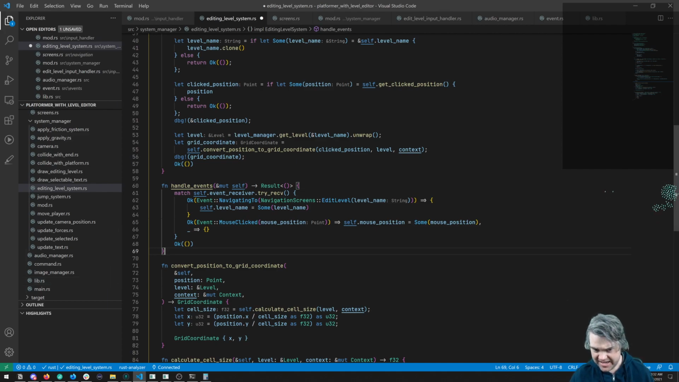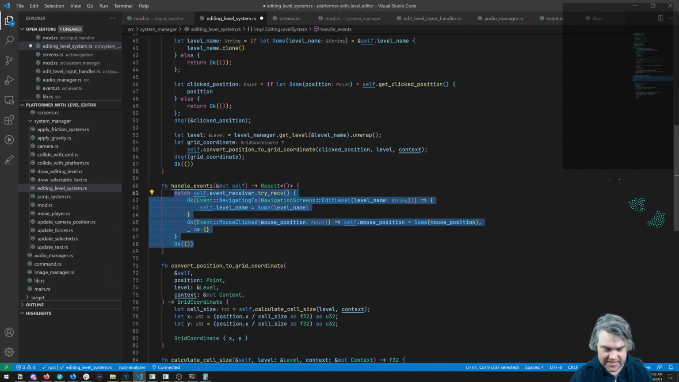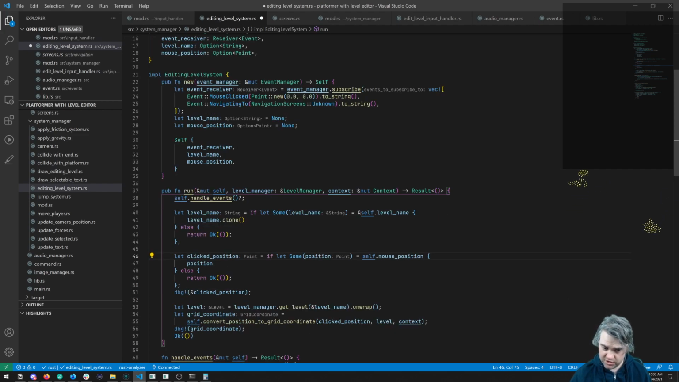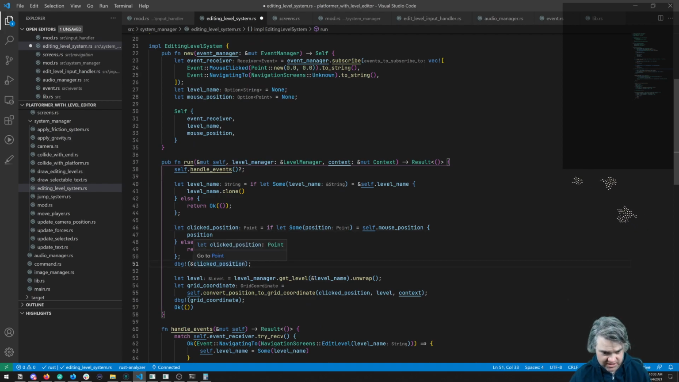So here we're just saying, listen for the events and handle all of our events. That updates our internal state with whatever we need. So level name and mouse position should now be set, which means we can now grab our level name out. If our level name exists, we're good to go. If a clicked position, this is now going to be if let Some position equals self.mouse_position, return this position, otherwise return Ok, exit out. Now we should have our clicked position out here.